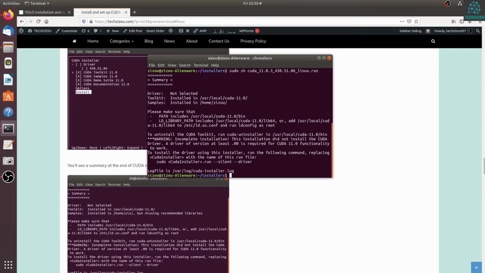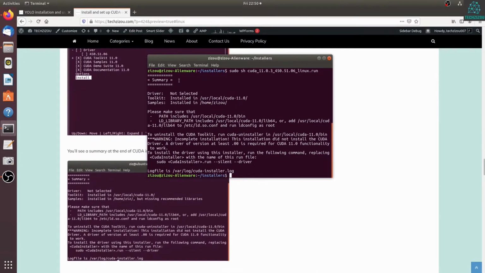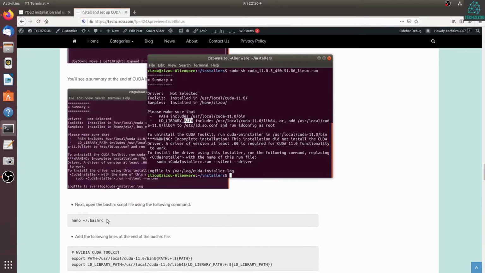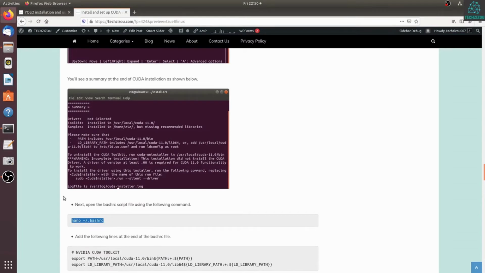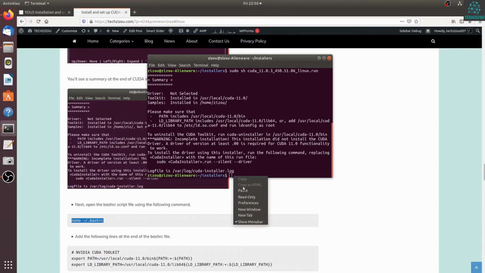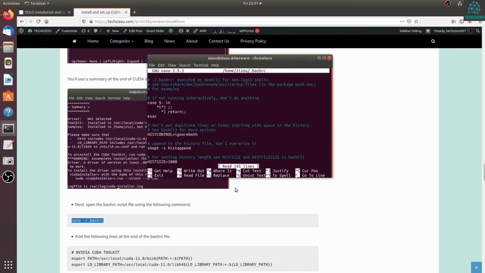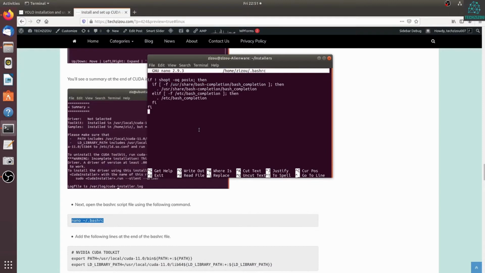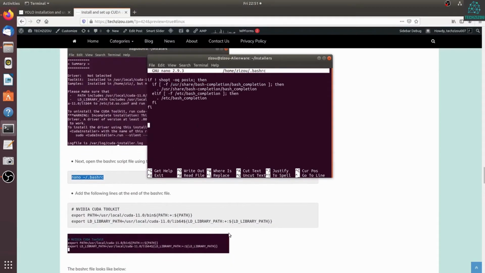Okay, so once it is installed, you will see a summary like this over here. We did not select the driver, so that's not a problem, we have already installed it. Okay, make sure that the path includes this LD library path. So okay, just follow along. Open the bashrc script file. Go at the bottom and add these two lines over there.